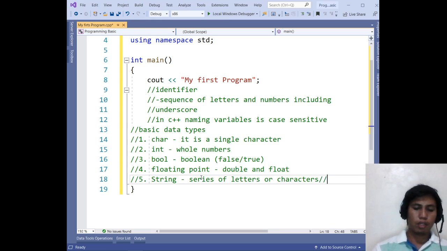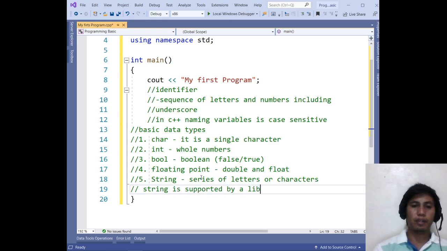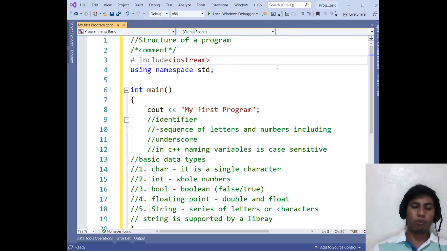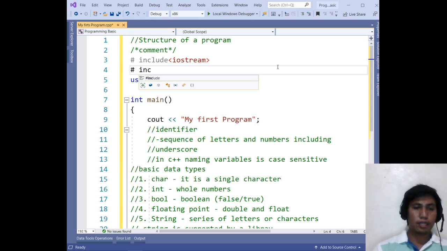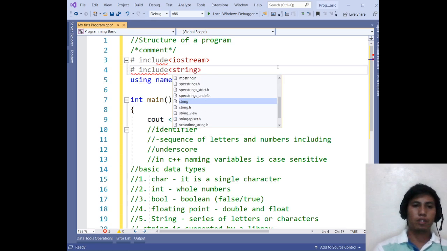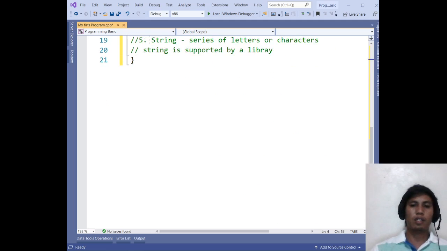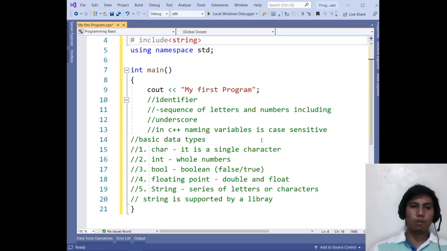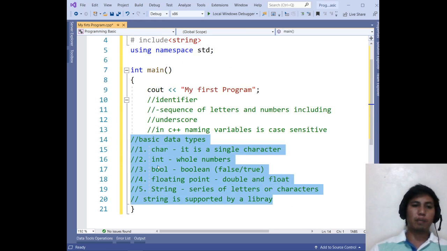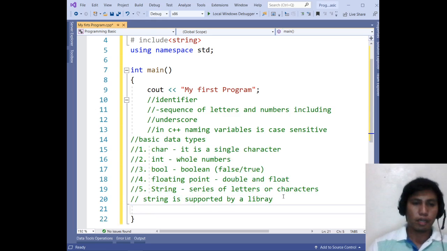So take note that string is supported by a library. You cannot use string without the string library. So you need to include, hashtag include, then we have string. This library is used to support string literals. So these are just the basic data types. There are still more data types, but I'll just discuss these for your basic knowledge.